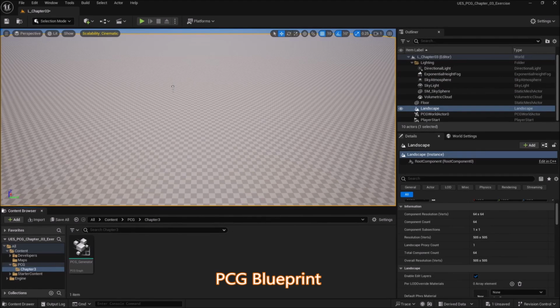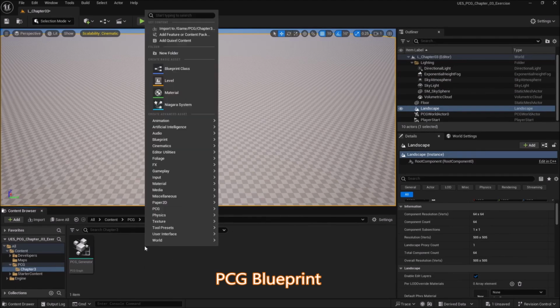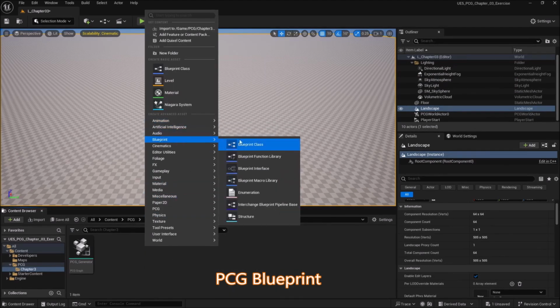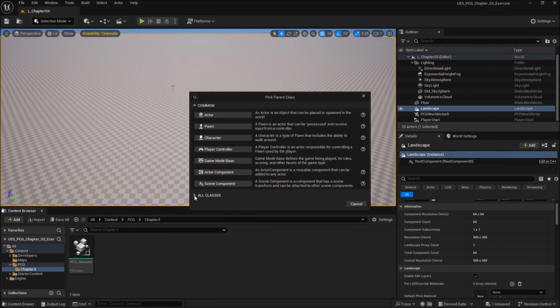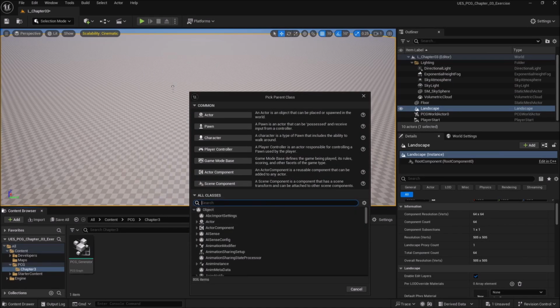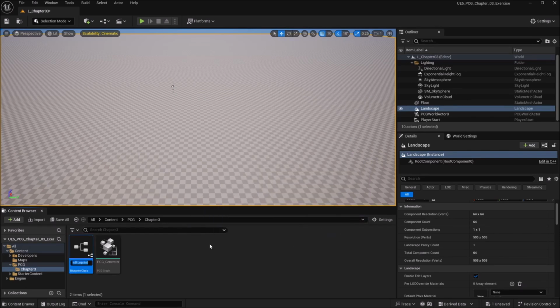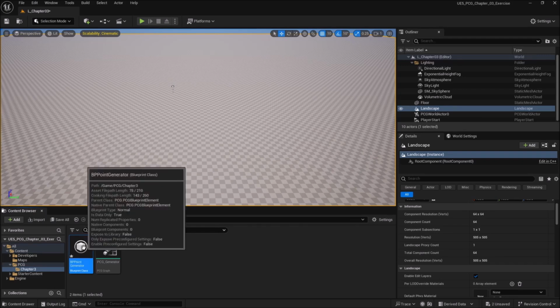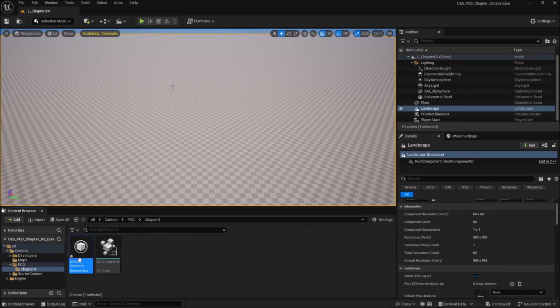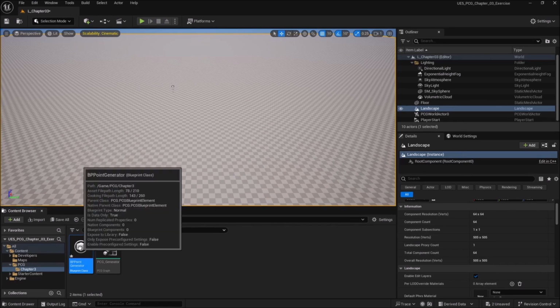So this is what we're gonna do. We now create a PCG blueprint. Right click and search for blueprint class. If you go to the classes here, just type in blueprint element. Make sure you find this PCG blueprint element. Click, and then let's rename this. Technically, what it's going to do is generate the points based on our blueprint. So let's open this up.